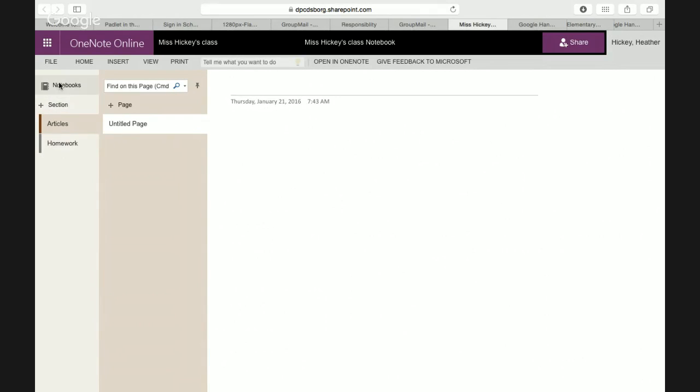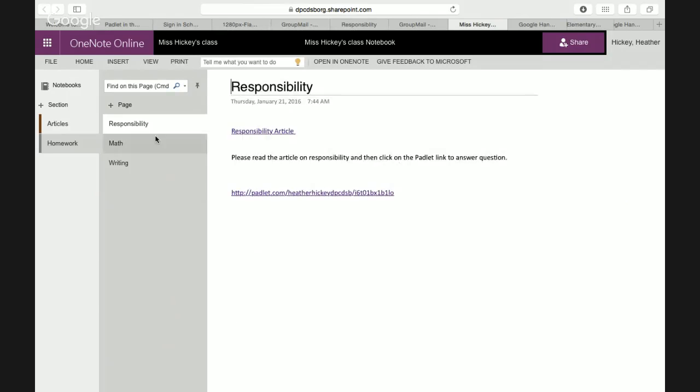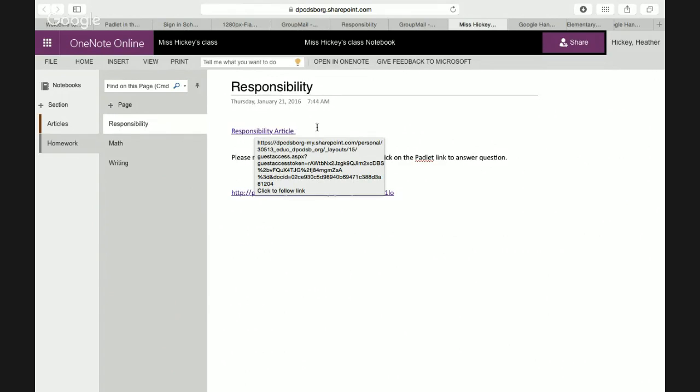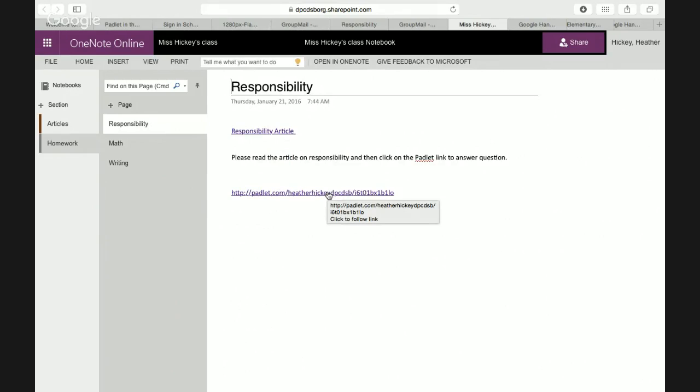So in this first column would be the tabs of your binder, and then the next column here to your right would be all the pages within that tab. So let's say I have the homework tab here. And when I click on that, you'll notice I've put some things in here already. So I've got a page on just showing you the same thing, the responsibility. So I could put the link to that article. The students would be able to click and directly read that. And then again, the link to the Padlet to answer the questions.